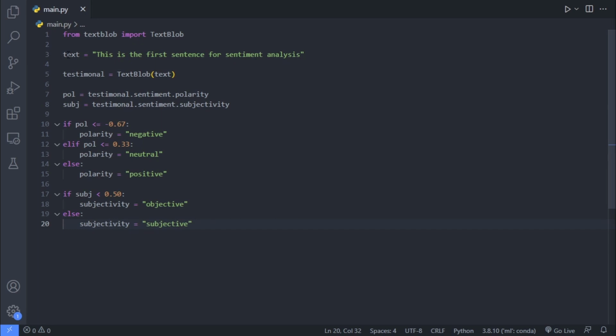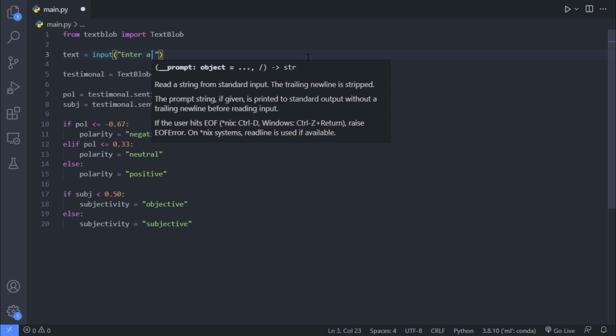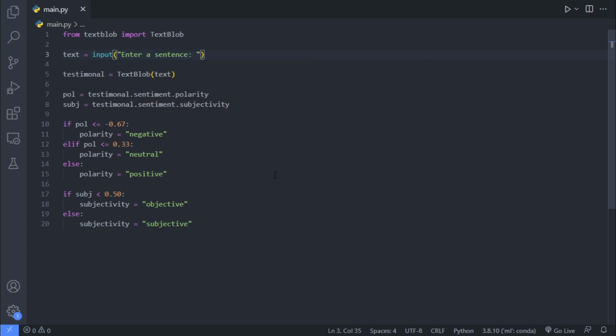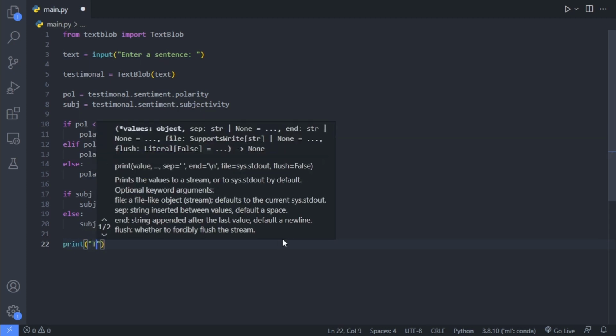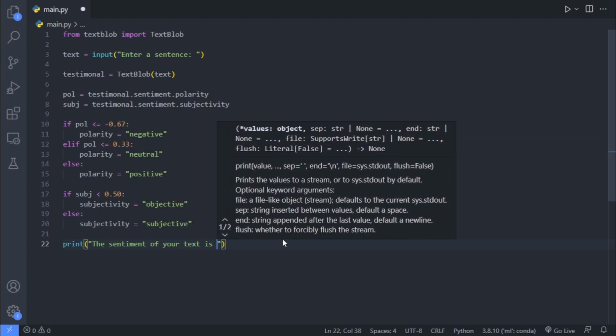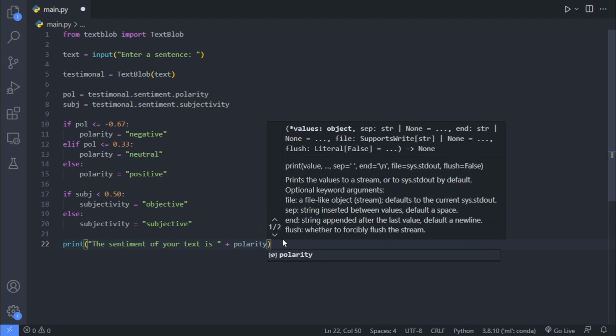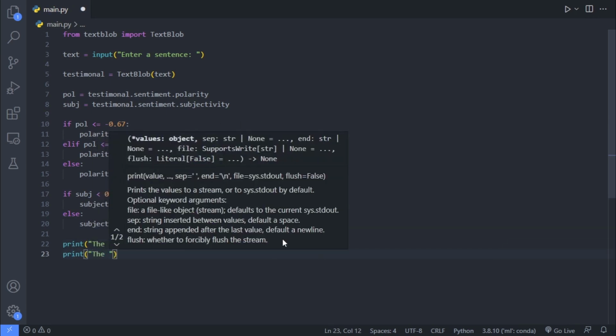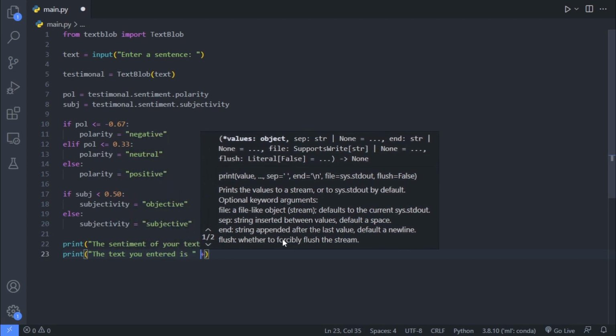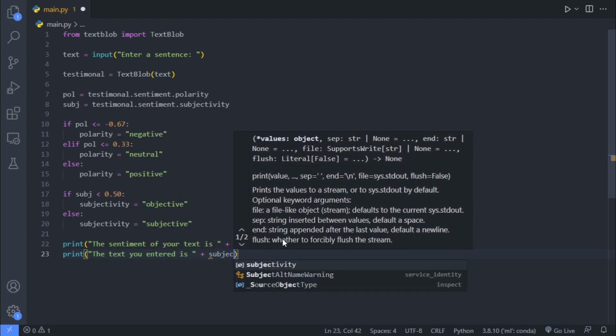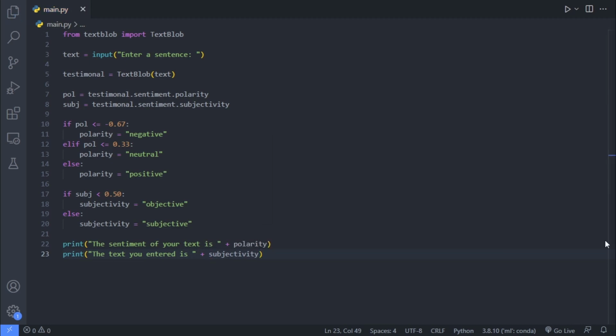Currently, we have a static text that our program will always act upon, and also we don't print any results. So let's fix that by actually getting an input sentence here. Let the user enter a sentence. Also, let's print the sentiment values of the sentence. So let's print "the sentiment of your text is", and let's just put polarity here. Also, we can print "the text you entered is", and we can put the subjectivity value here to see if it's subjective or objective. Okay, so now let's run the program, and we can enter whatever text we want.